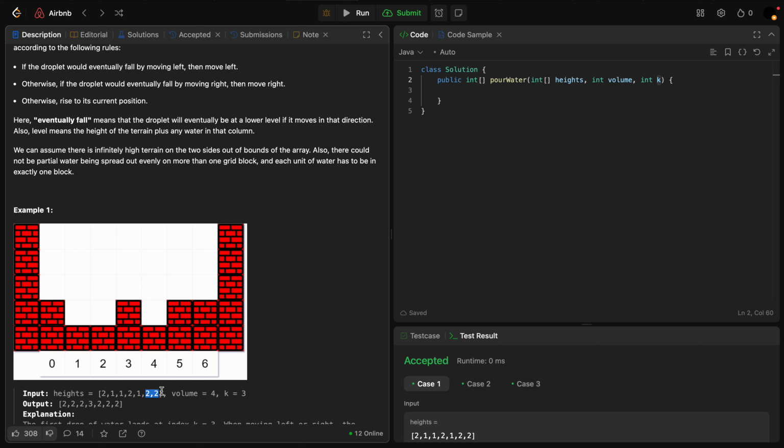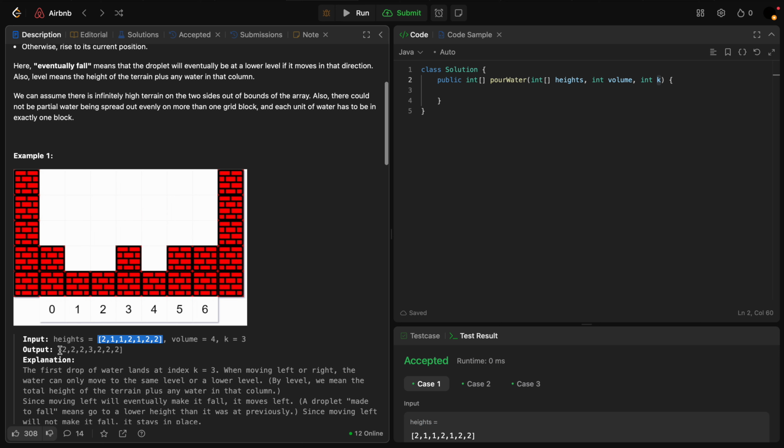So there are a total of 7 values here, but you can assume that at the very beginning and end there are infinitely tall walls. Here the assumption is that we dropped some water at index k equals 3, with a full volume of water, and you have to return the array after the water actually gets splashed out to the left and right.